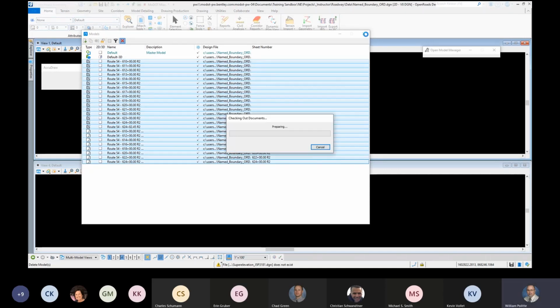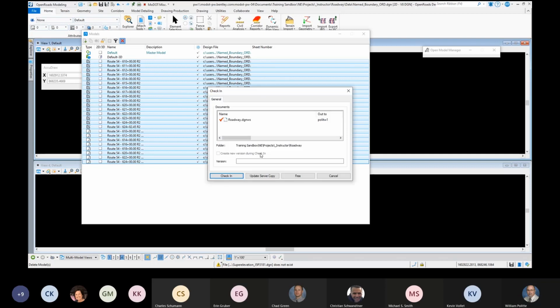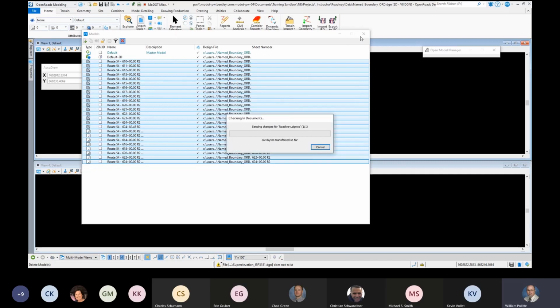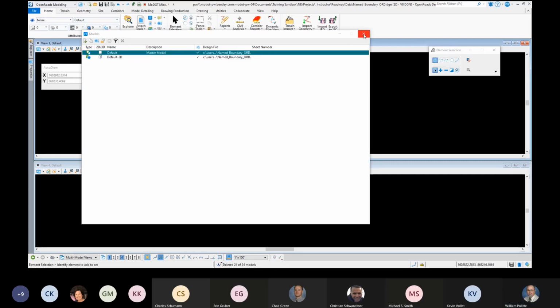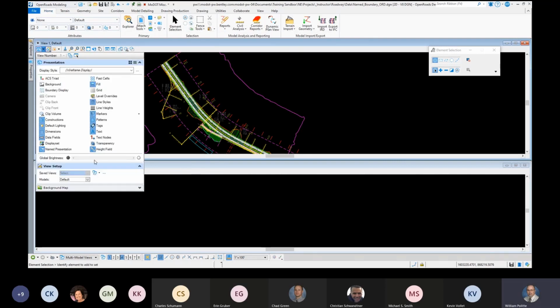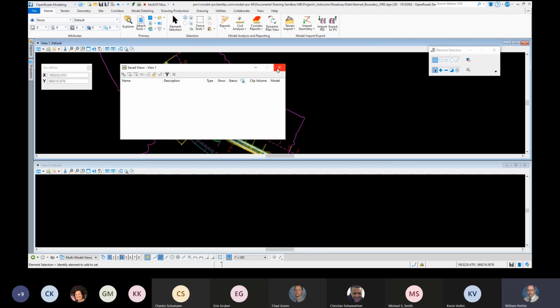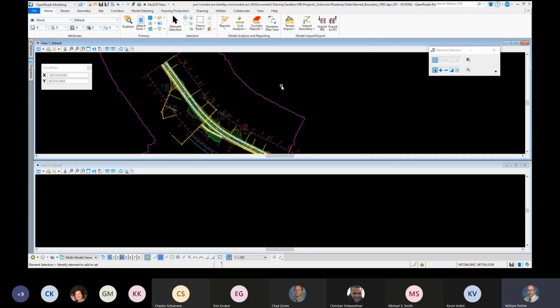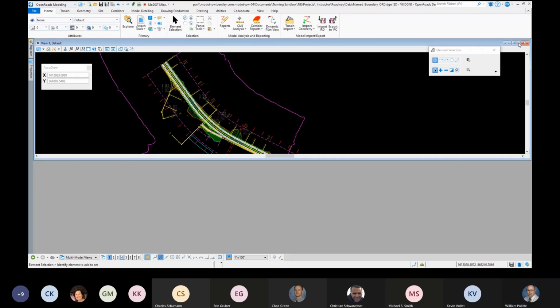I'm hoping that's what the problem is. And this is that DGN workspace file. Check that in. Close that out. And then the last thing I'll check is the Save View Manager. There, it cleaned it up. That's good. So let's try this one more time. Close this out.